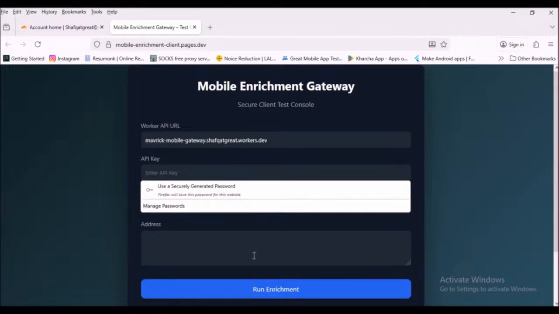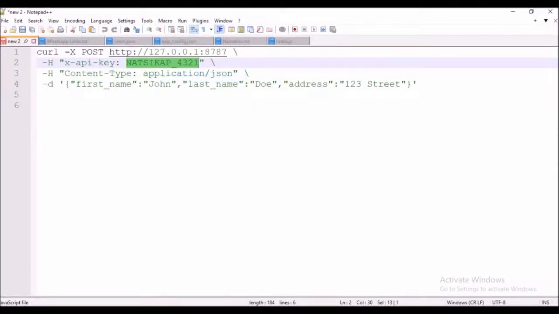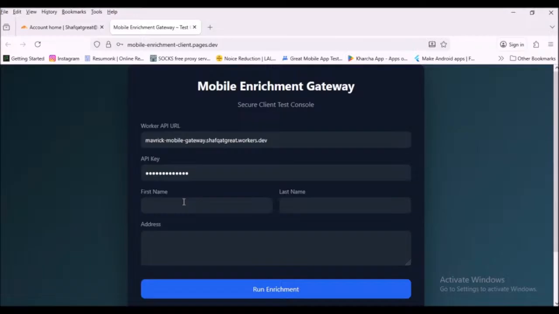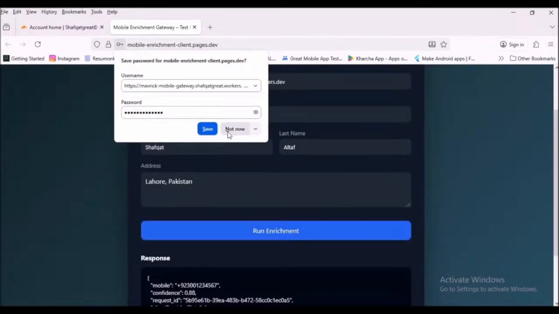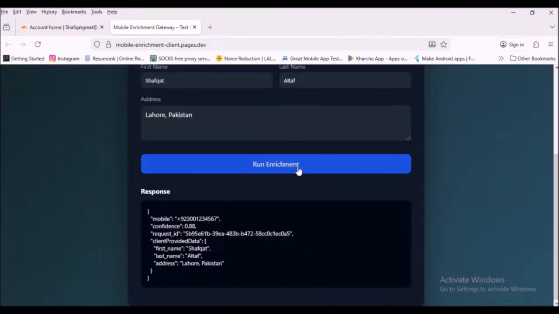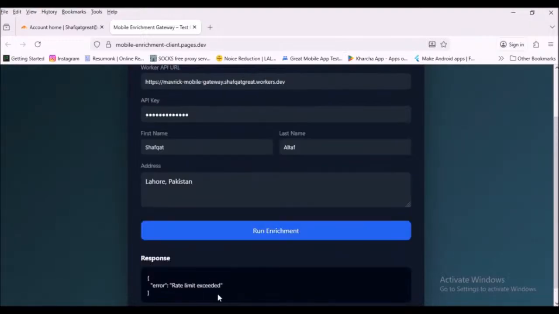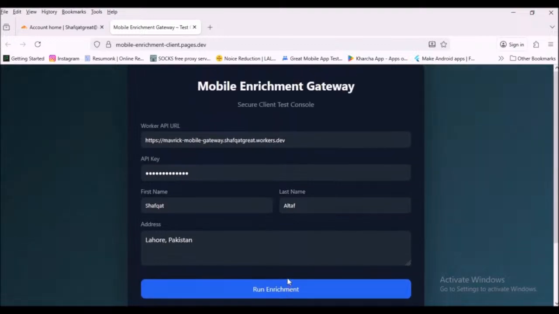Now viewers, we will test rate limiting. The API key is used to track request frequency. We set the URL, API key and all other parameters. Now click the Run Enrichment button. It returns the data. Now again click it. It returns the same data. Keep on clicking and you can see that after 5 attempts, it has not returned the data, rather returned a message as rate limit exceeded. It is just because we have set max attempts to 5 in our rate limiter function.